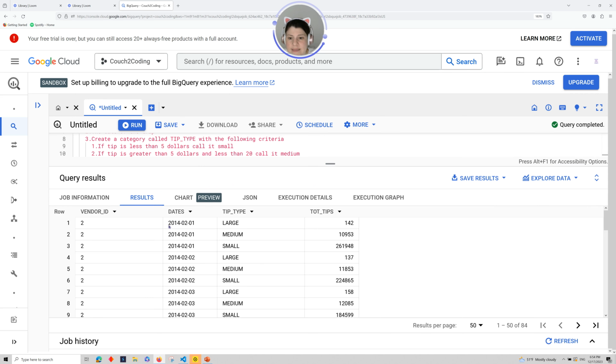Okay, so what does this mean? For February 1st in 2014 for vendor ID 2, for large tips, there were 142 cases. For medium, there were 10,000. And for small, there were 261,000. Then it goes to the next day, February 2nd. We see we have 137, 11,000, 22.